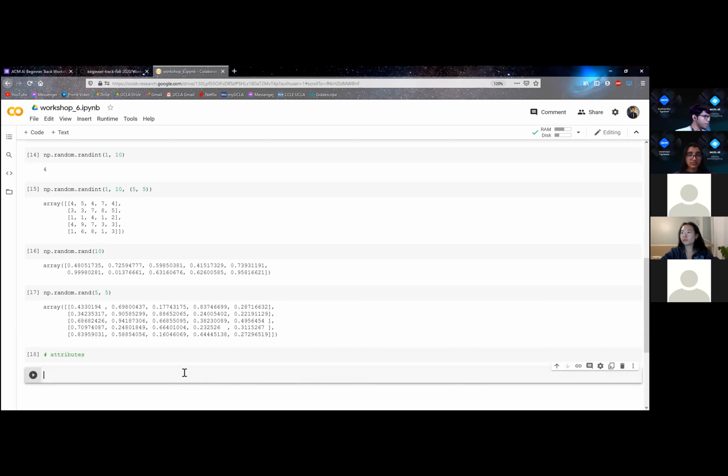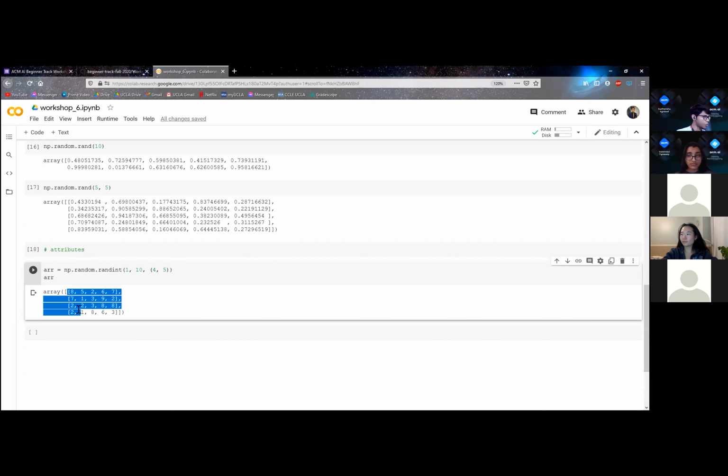Now, okay, so let me go ahead and create an array. I call it arr is equal to np.random. Let's get some random integers between 1 and 10, and maybe a 4 by 5 matrix. Okay, let's see what this looks like. So there you go. We have 4 rows and 5 columns.